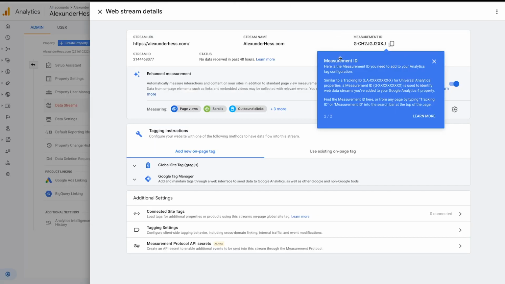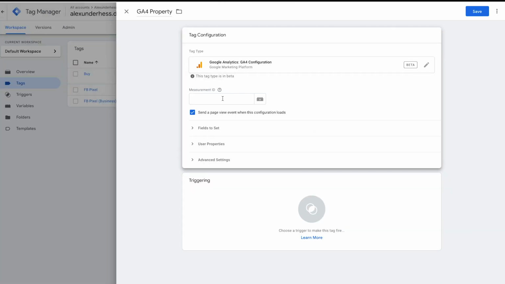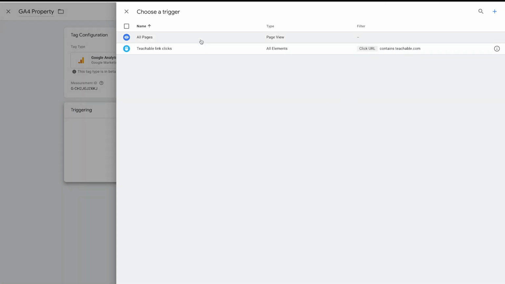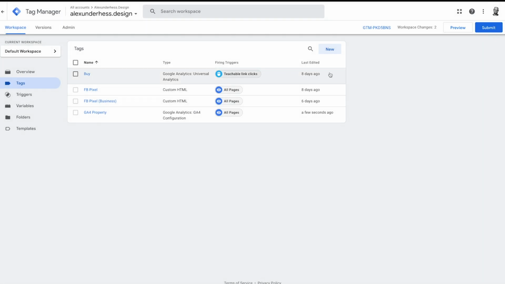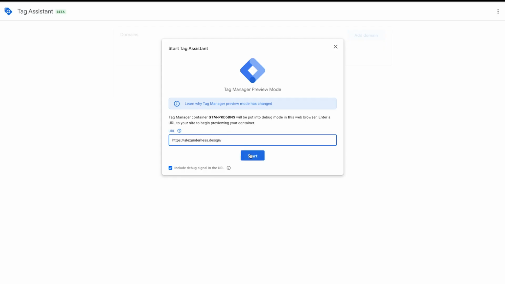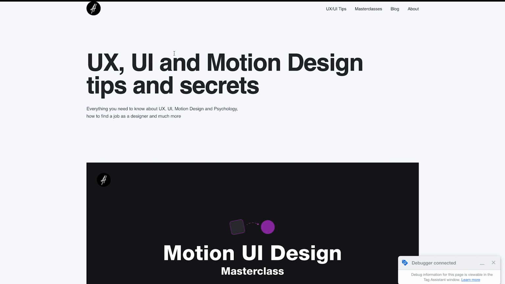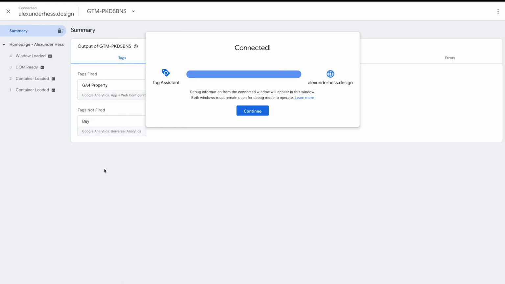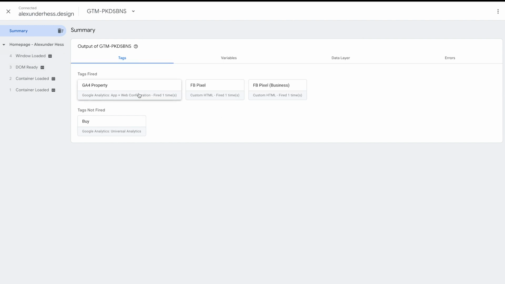So I copy this, and as you can see, the measurement ID is completely different. For Universal Analytics, it has UA and then the code number, and here it is G and just random numbers and letters. So I'm copying it here, and for now, what I need to do is just make sure that it's going to work on all pages. I can quickly preview this, and yes, now the preview in Google Tag Manager is completely different. So I'm going to start, a new page appears, and I'm going to show it here. Okay, so tags fired.